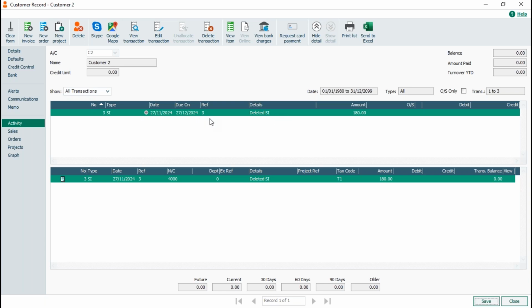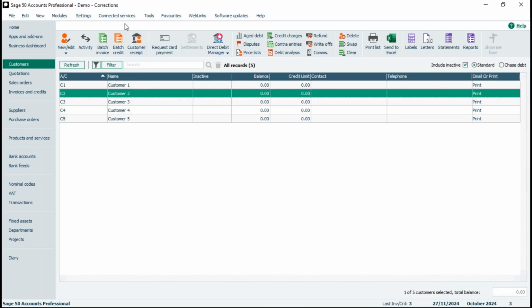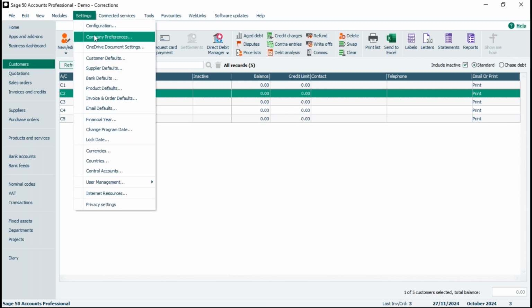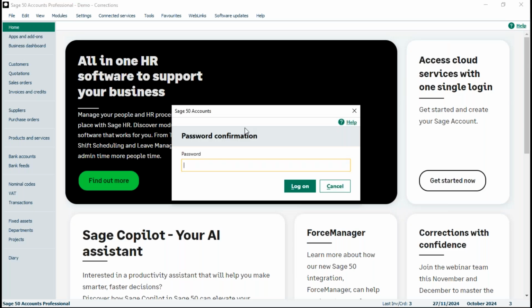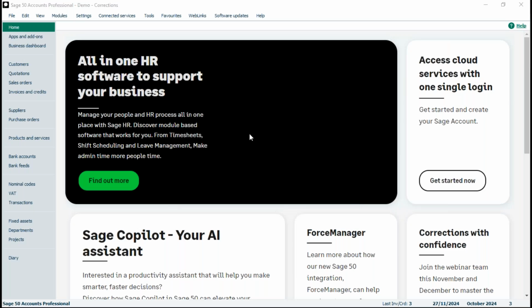Now, just in case you're not aware with these transactions, where it says deleted SI, this one would appear in red if I had a different transaction that I could highlight. You'd see that one in red. If I wanted to hide that transaction, what you can do is just go into settings, company preferences, and it'll ask you for your password again.